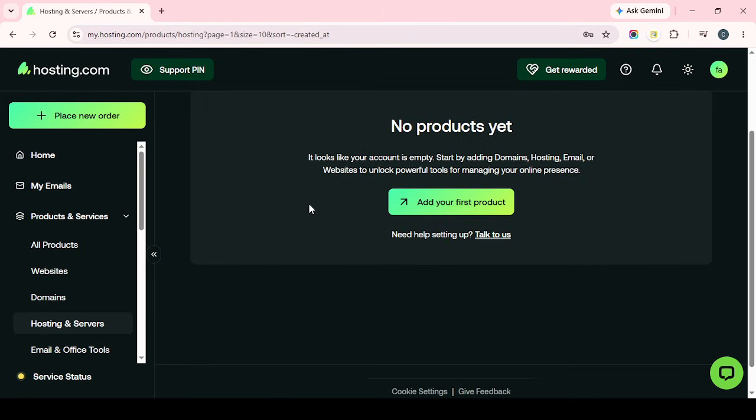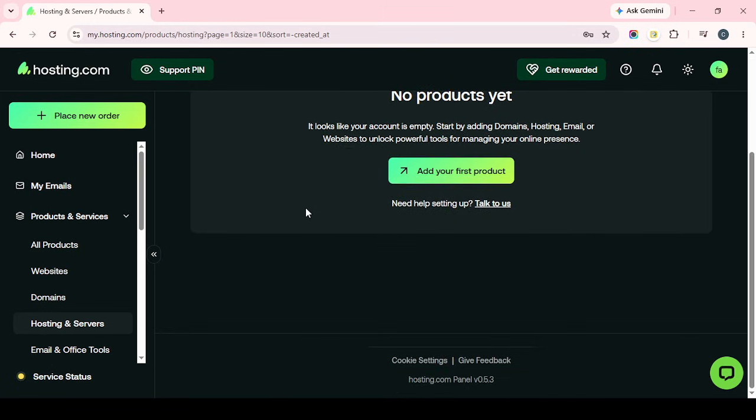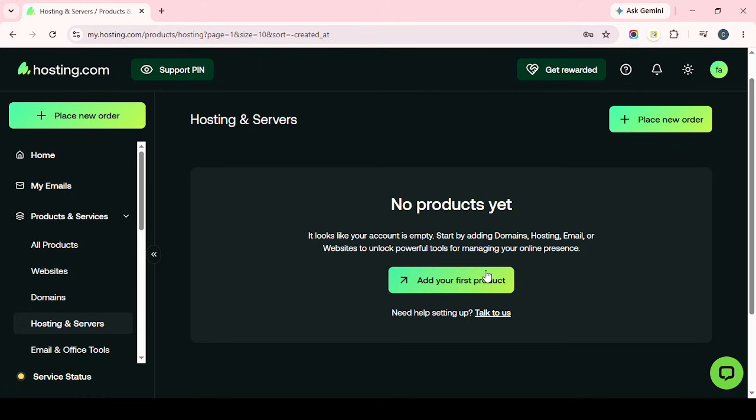Softaculous will then begin installing WordPress for you. This usually only takes a short moment. When the installation is complete, you'll be able to access your new WordPress website and log into the admin area using the credentials you just created. And that's it. You've successfully installed WordPress through cPanel.